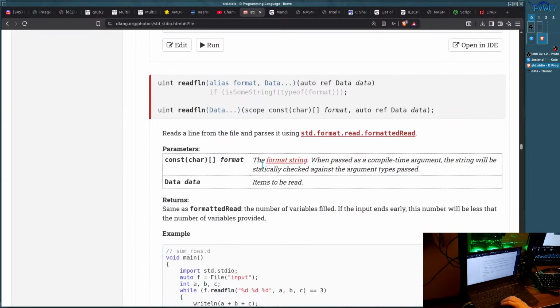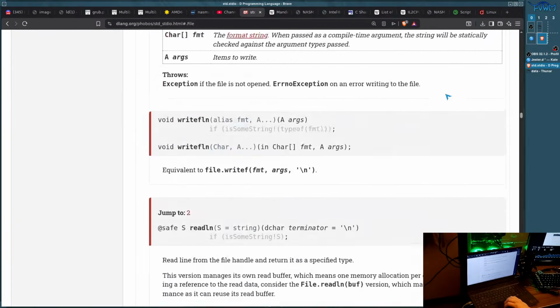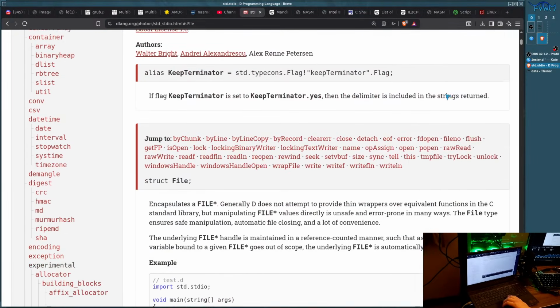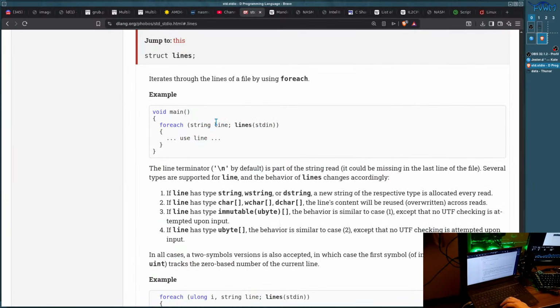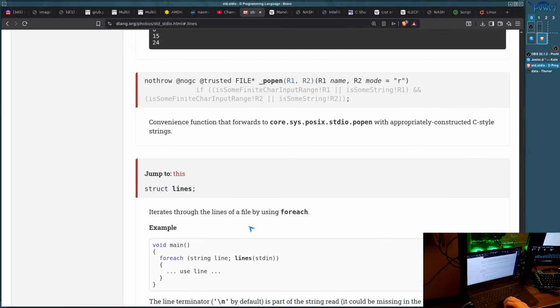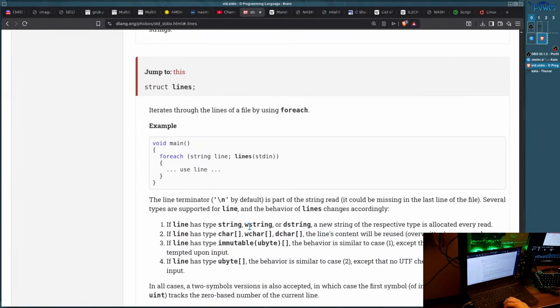Formatted read line. Well, what's the file.byline? Isn't there like a file.byline almost? Is file handle. Reading lines. For each string line, can you select an index of the line? How would you jump to a point? You would skip a line until you reach it?